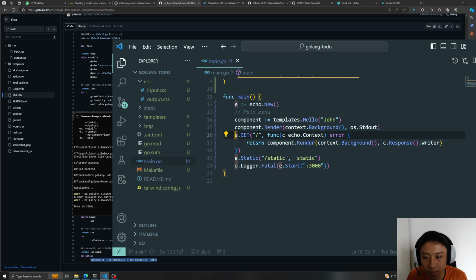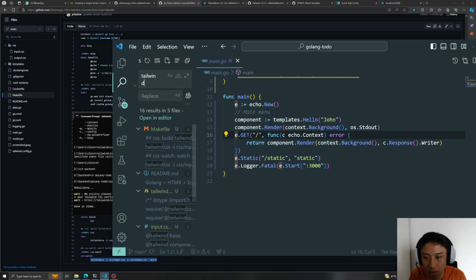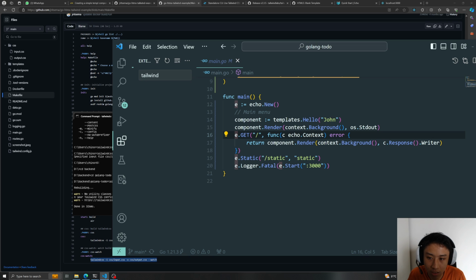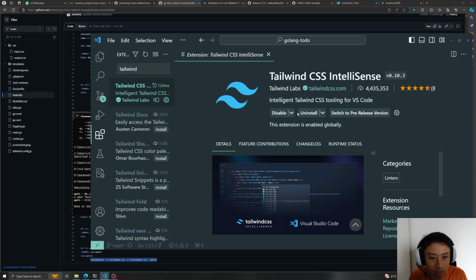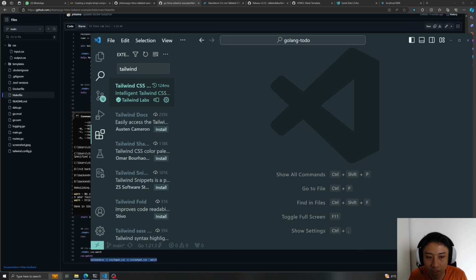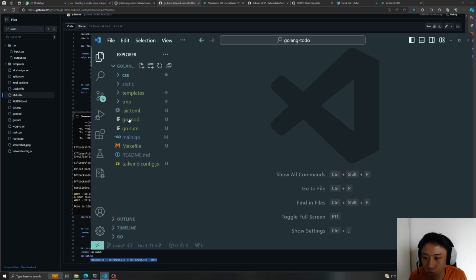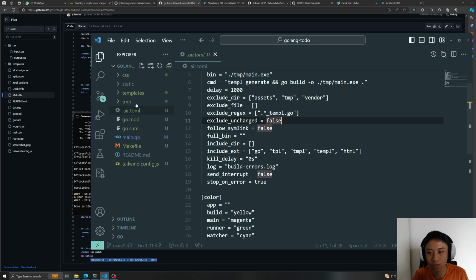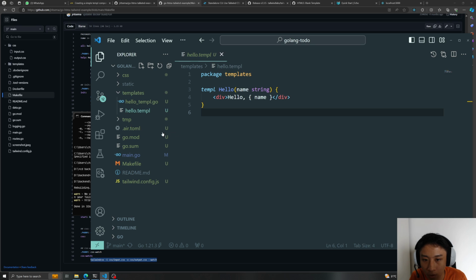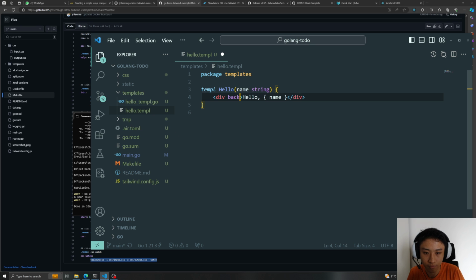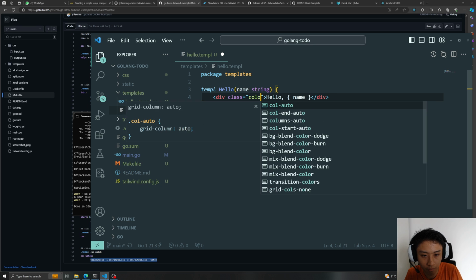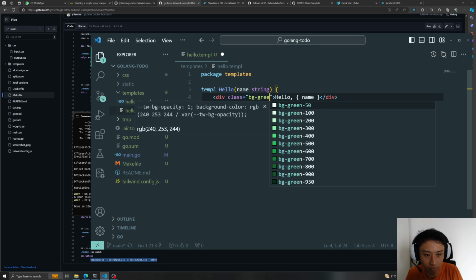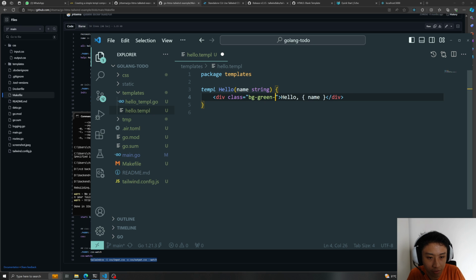Okay. Anyway, I want to just make sure that the Tailwind extension is installed. Okay, Tailwind CSS is not installed yet, so I'm just going to install it. Alright, coming back to my Templ file. I just wonder if it works well with Templ. Okay, green.